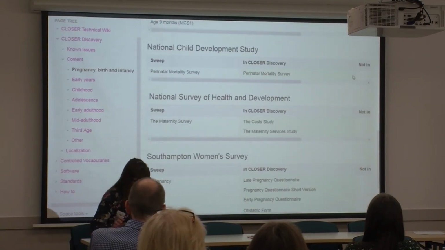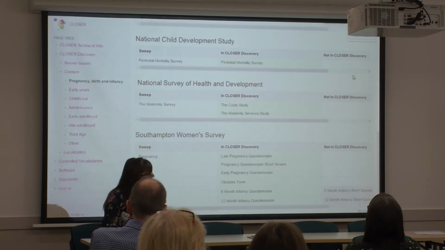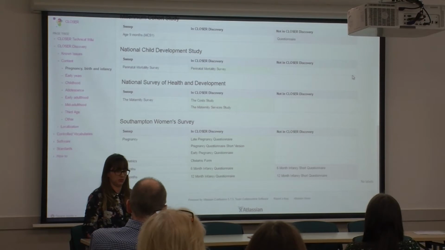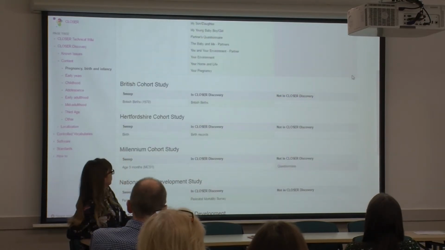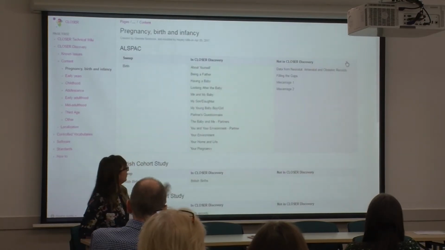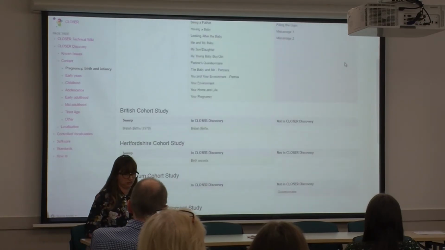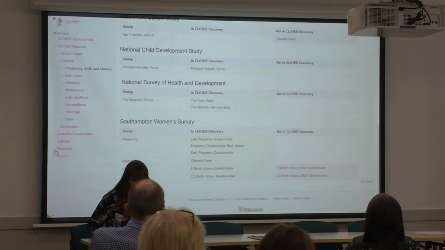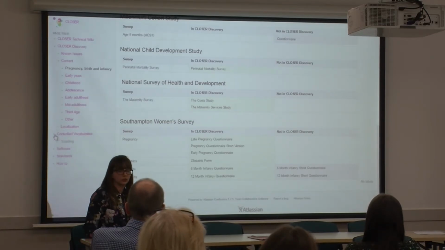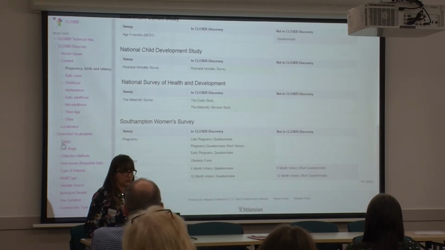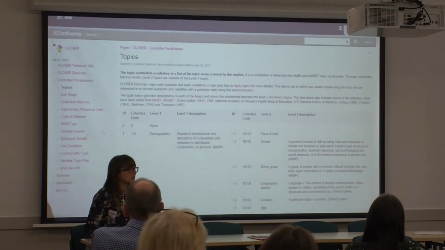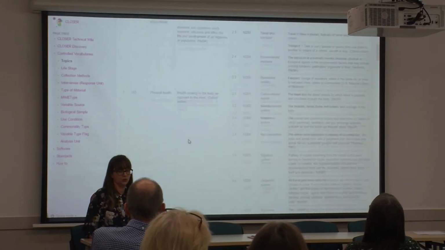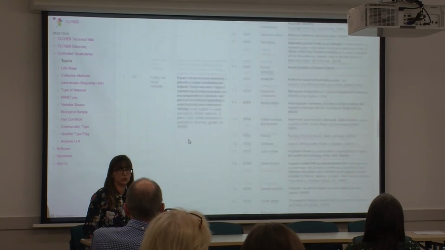I don't know if you can see that. It might be a bit better. I don't think the colour resolution's that good, but the green's in and the red's to be added. Someone using Closer Discovery might also be interested in the controlled vocabularies that we use, that Will mentioned previously about the topics. And here we have definitions of all the 100 or so topics that we use.